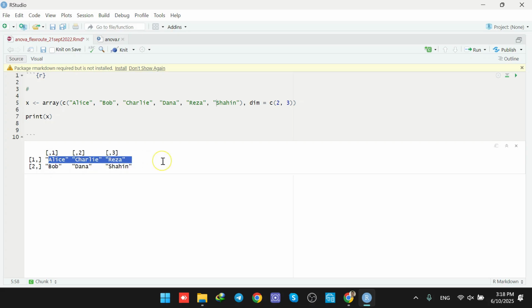So we see that now we are having 2 rows and 3 columns, column 1, column 2, and column 3. And we see that Reza and Shaheen, both of them are being added to this array of strings in R.